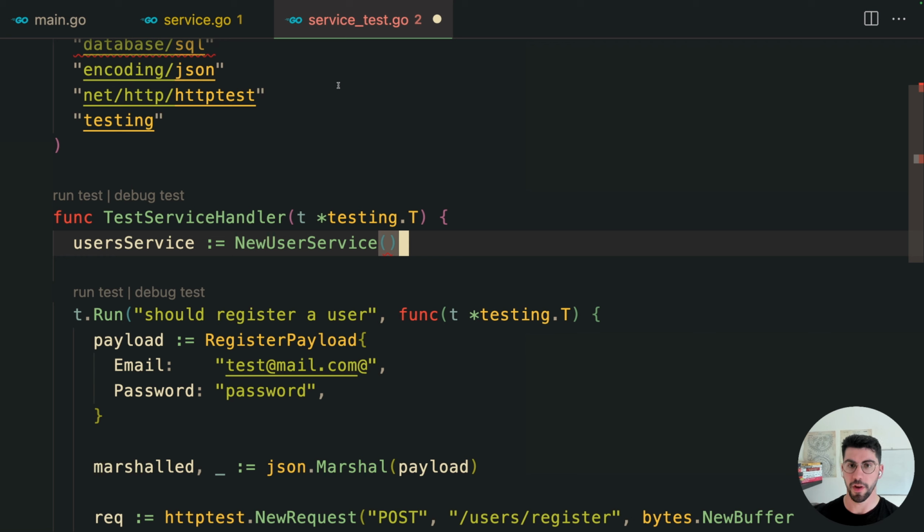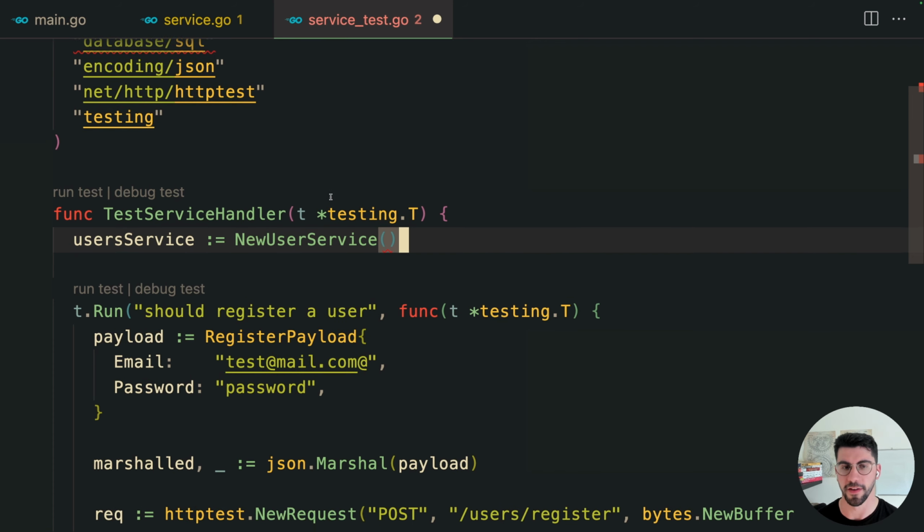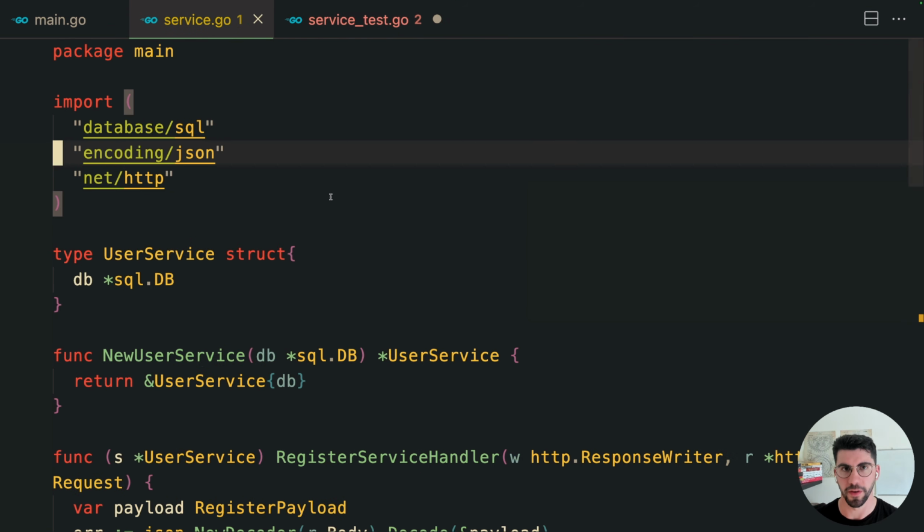Now, in most other languages, you would most likely need to install an external library, for example, to do mocks, to do stubs. However, here in Go, we can just use the power of interfaces to solve this very easily. Not only would you already be using interfaces in your services because they make injecting dependencies very easy and natural, but they also make your code way more modular.